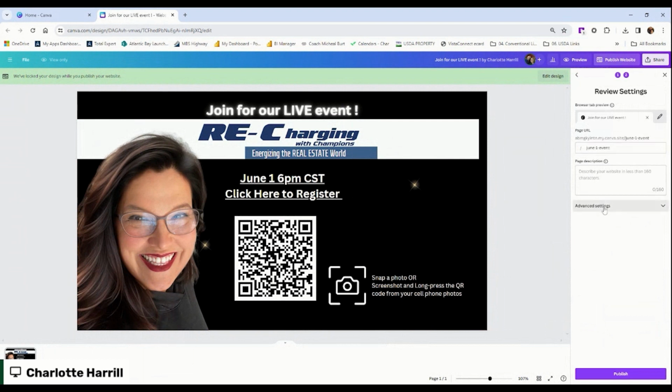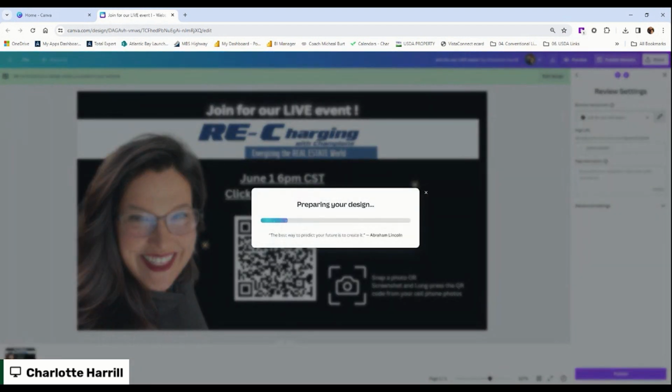Now, here's the cool thing. I don't need to do anything with these advanced settings. I'm not using this for SEO. I'm not going to try to find this in a search. This is literally a URL that I'm going to put in a text message so that I send a really cool invite that they can just click and register, or I'm going to use it on my social media. So once you're finished with that, you just hit publish. And what's going to happen is it's going to publish it to that free domain for you right then and there. And you can check it.